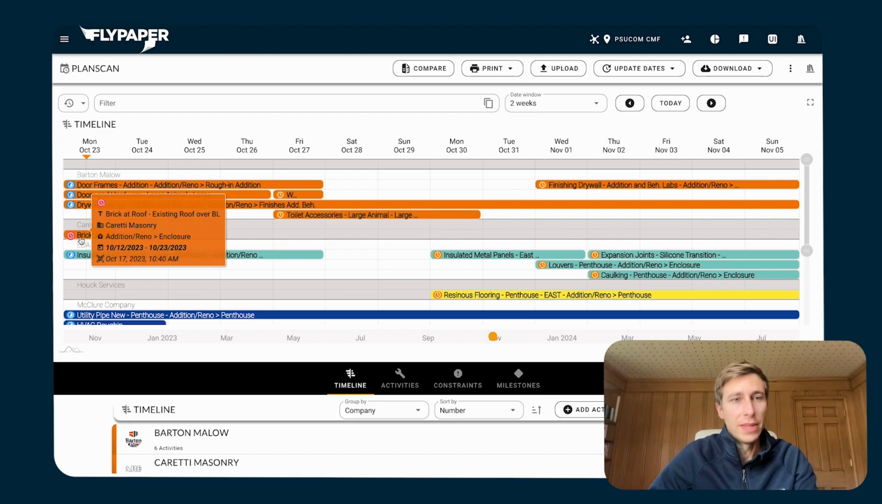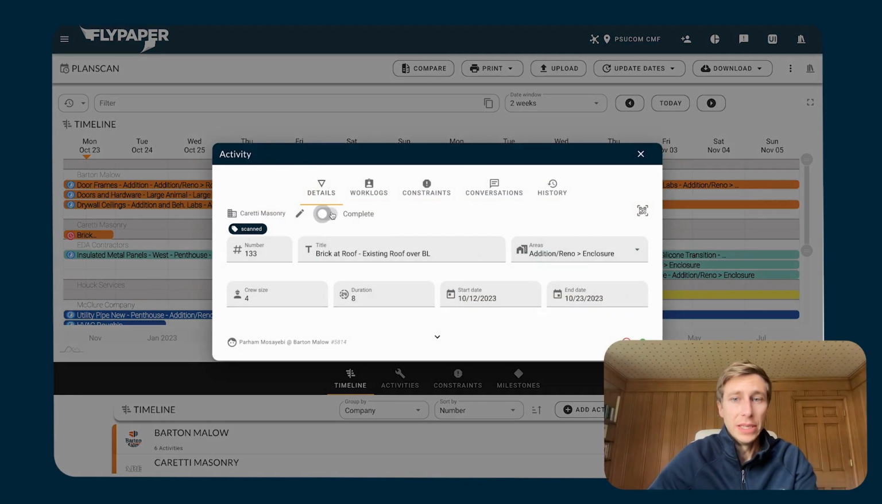This one is red. That is one that needs to be reviewed. So that's an activity that ends today, and needs to be reviewed because it has not been marked as complete yet, even though its end date is today or in the past. So that is typically why something would have that red icon on this timeline. And it's just asking the person that has the ability to mark this activity as complete to go in here and review it to see, hey, is that activity actually complete or not?